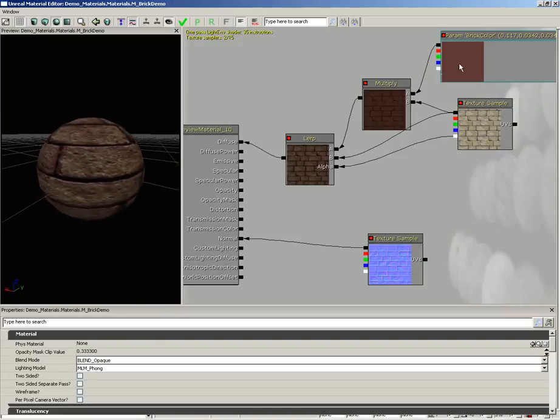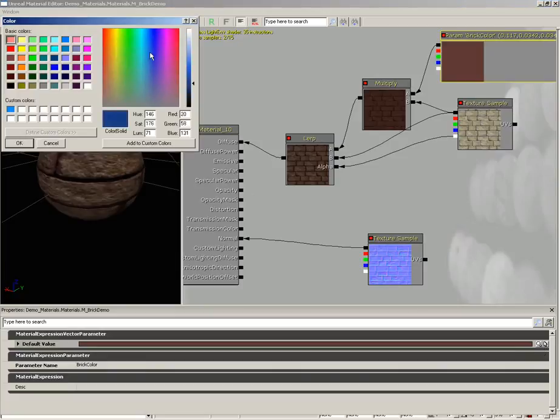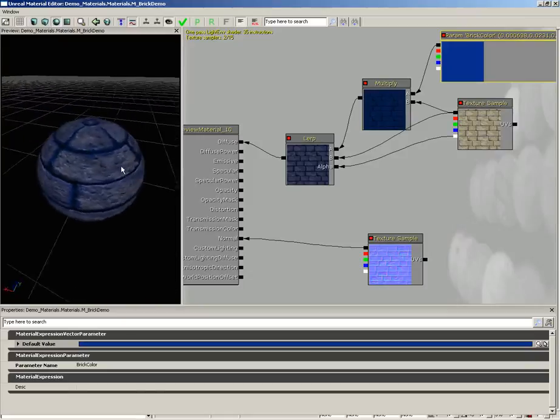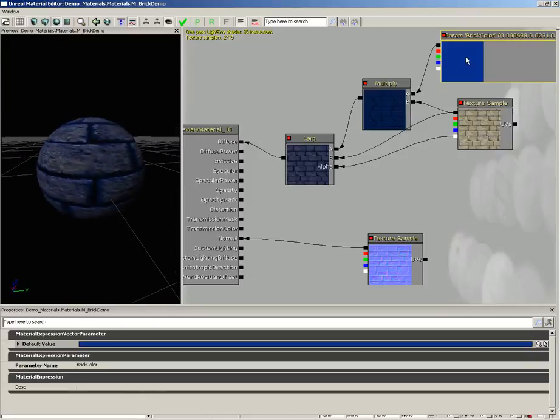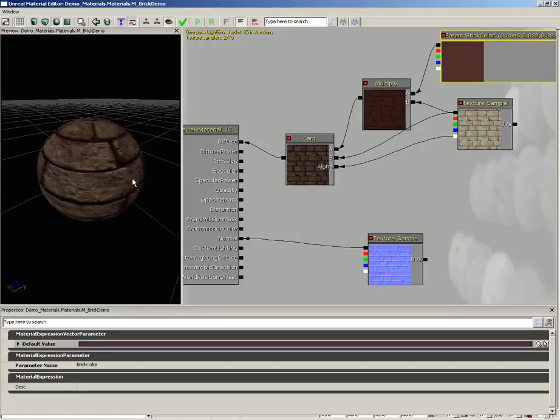We can come back to our brick color, grab its color value, and maybe just at random change this to a shade of blue. Click OK, and now we have blue bricks. Very quick and easy adjustment. I'm going to set that back to a nice, dark, desaturated red. And really, that's everything that I want to do just for the diffuse network.